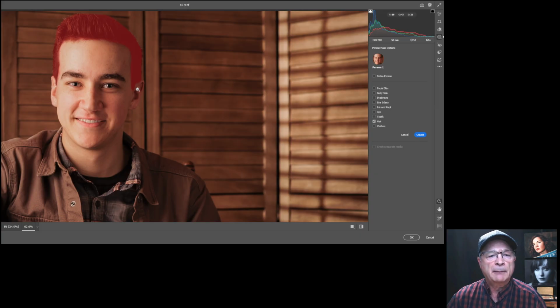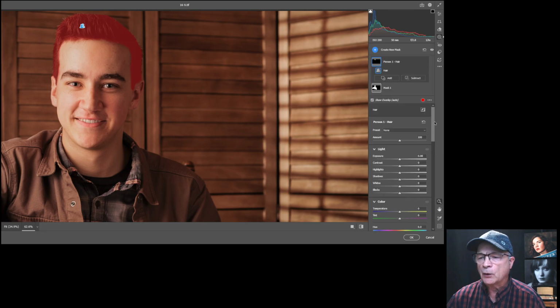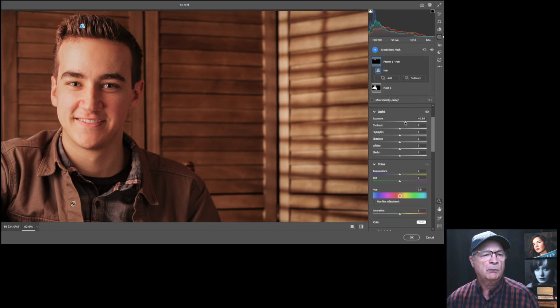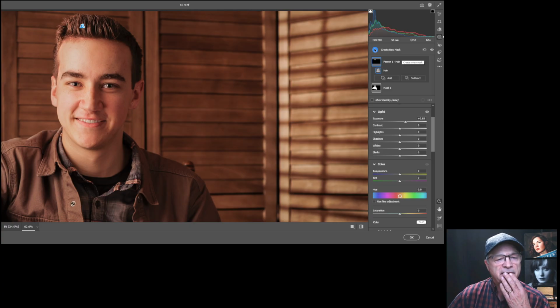And you can see it did an absolutely wonderful job on selecting his hair. So now that we've got it selected, anytime you want to make an adjustment, you hit create, and that opens up your toolbar. So you can do whatever you want from that point. So let's say in this case, I just want to have a little more exposure in his hair, just to make it so that the light is shining on his hair a little bit better and it stands out more and you can see more detail in it. Absolutely wonderful.